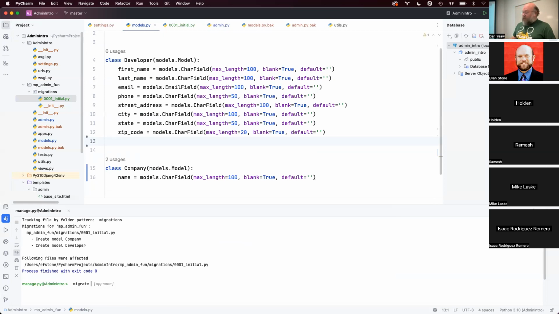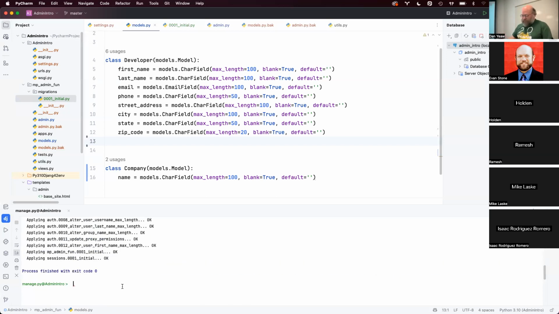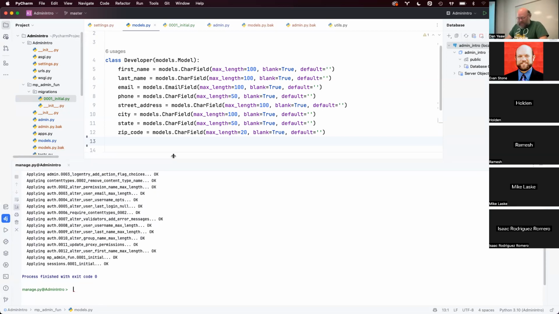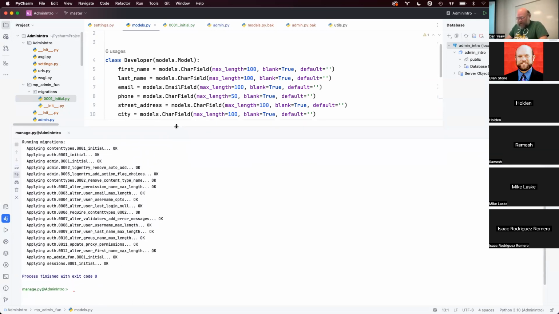We're actually gonna see a lot more happen. Can y'all read that down there at the bottom? I hope so. It basically just says it's creating a model company, creating a model developer, and it shows that an initial .py file was generated. So here we go. Okay, you can see at the bottom, a lot more happened than just the creation of those two models that we made ourselves. There's a ton of stuff that went on here.